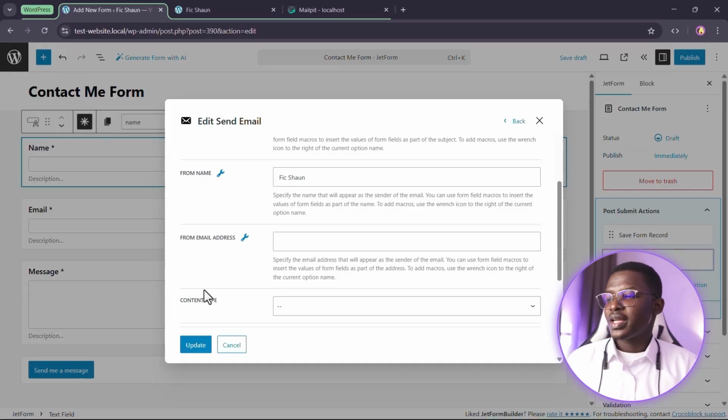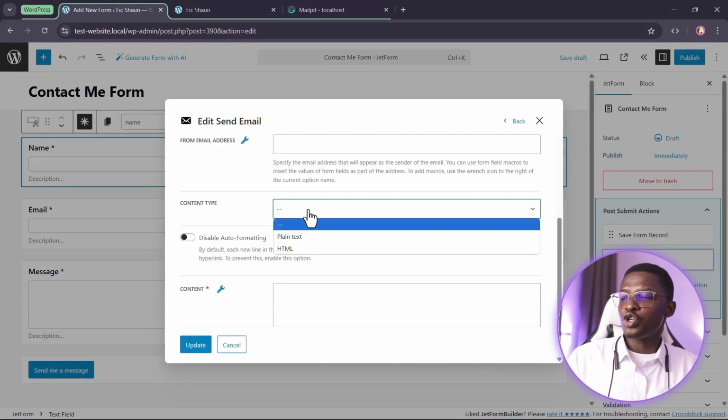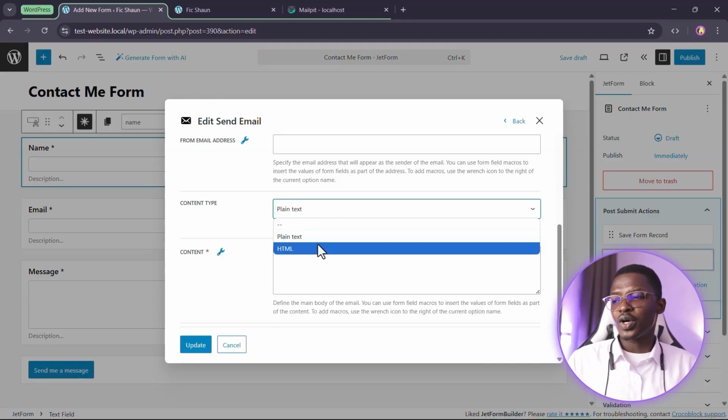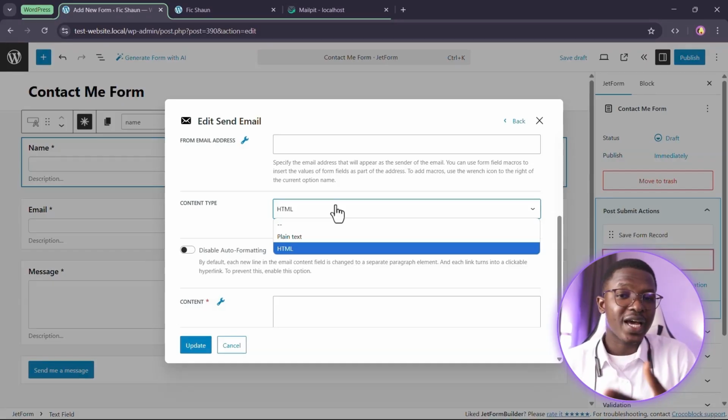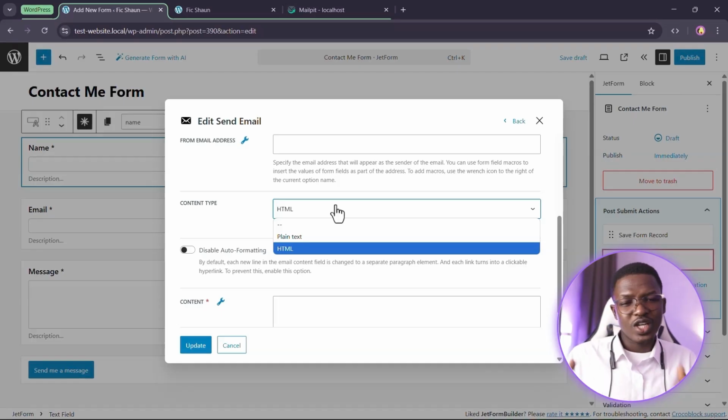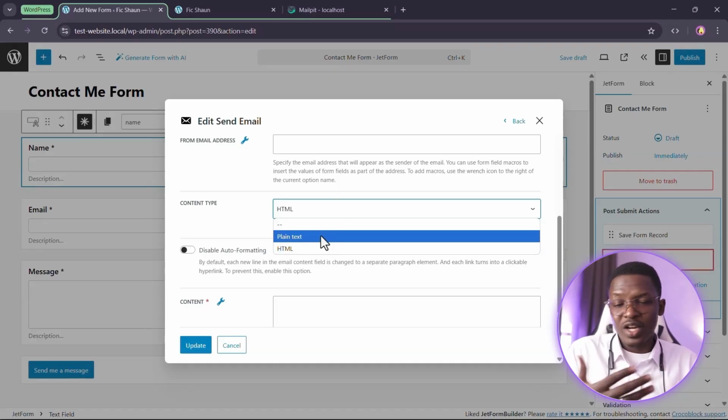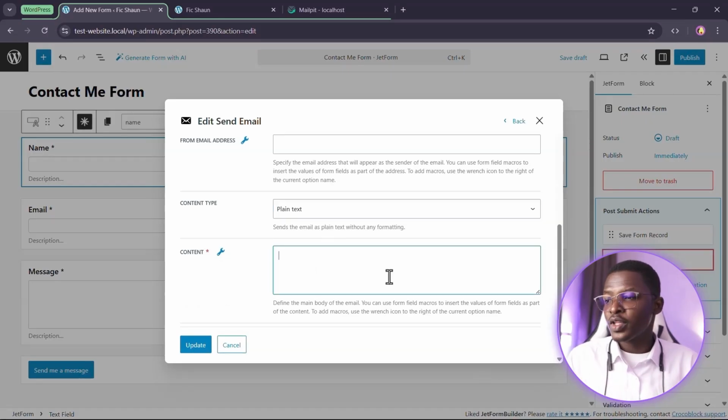All right. Now, inside of content type, it's going to ask, do you want it in plain text or do you want it in HTML? And HTML simply just means that it's going to allow you to use tags such as H1 to H6. If you remember, we talked about that. So you can use H1 to H6 right here, or you can just type in plain text, right? I want to type in plain text, so I want to do that.